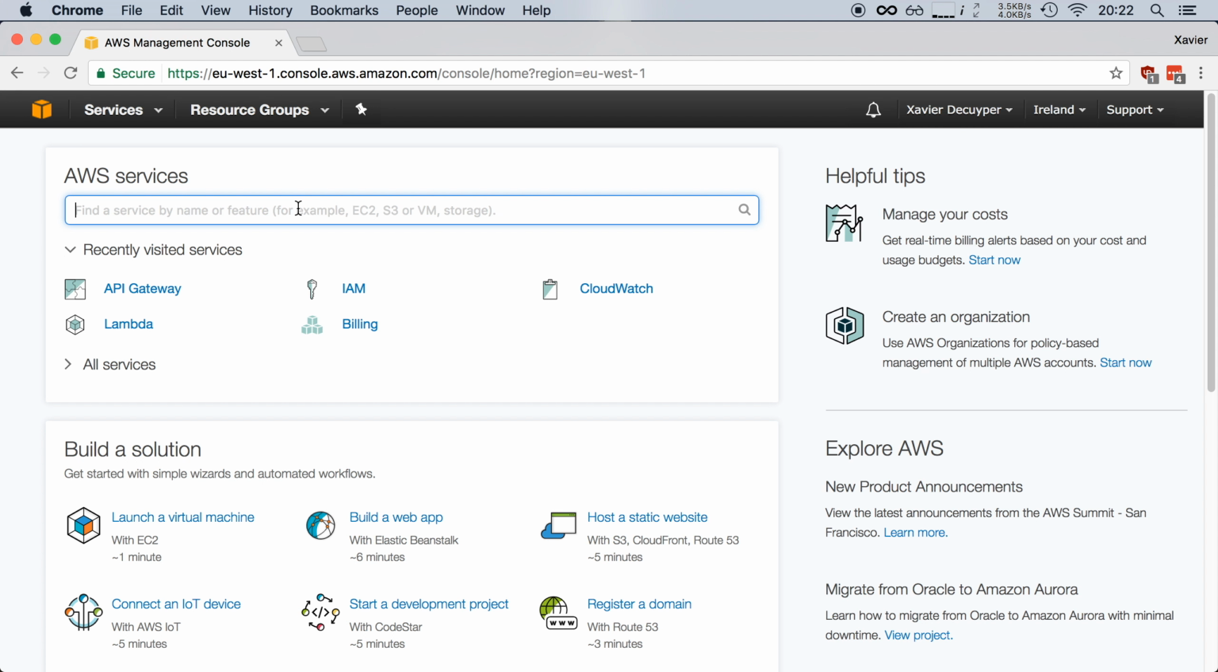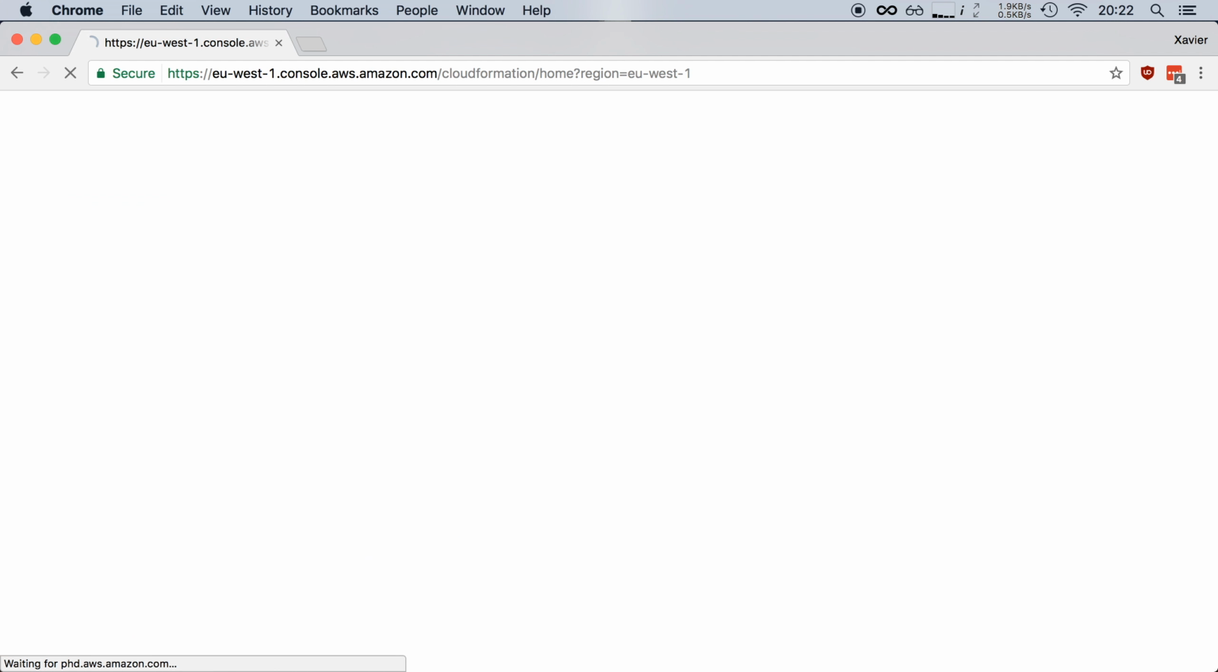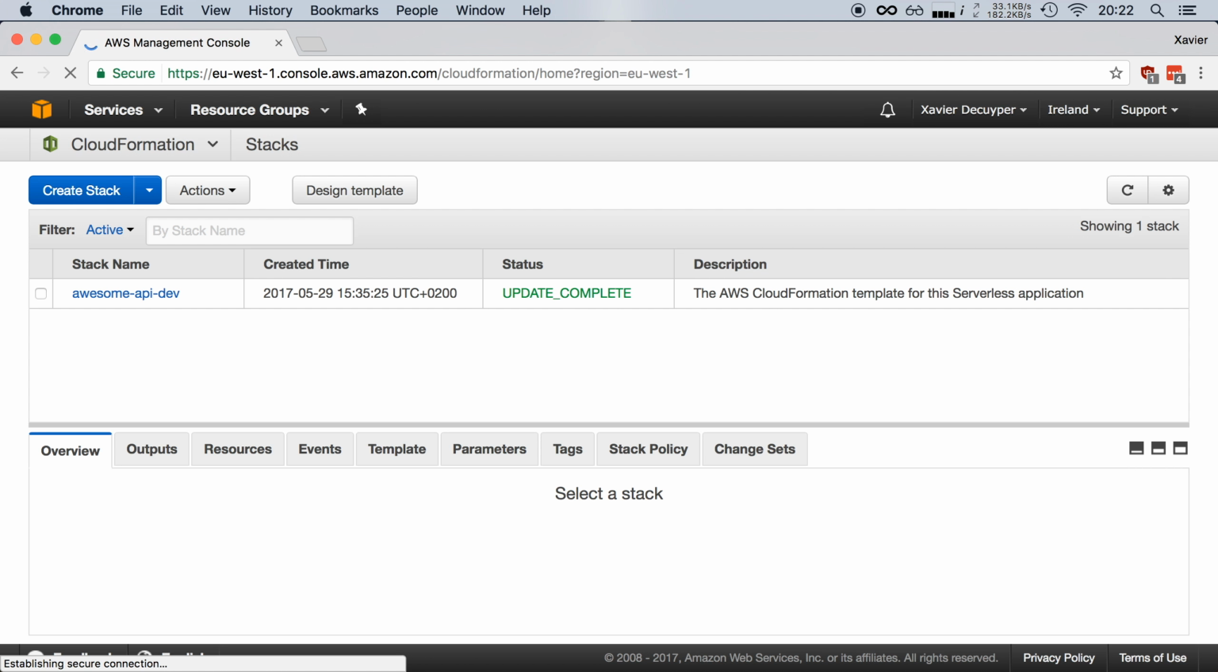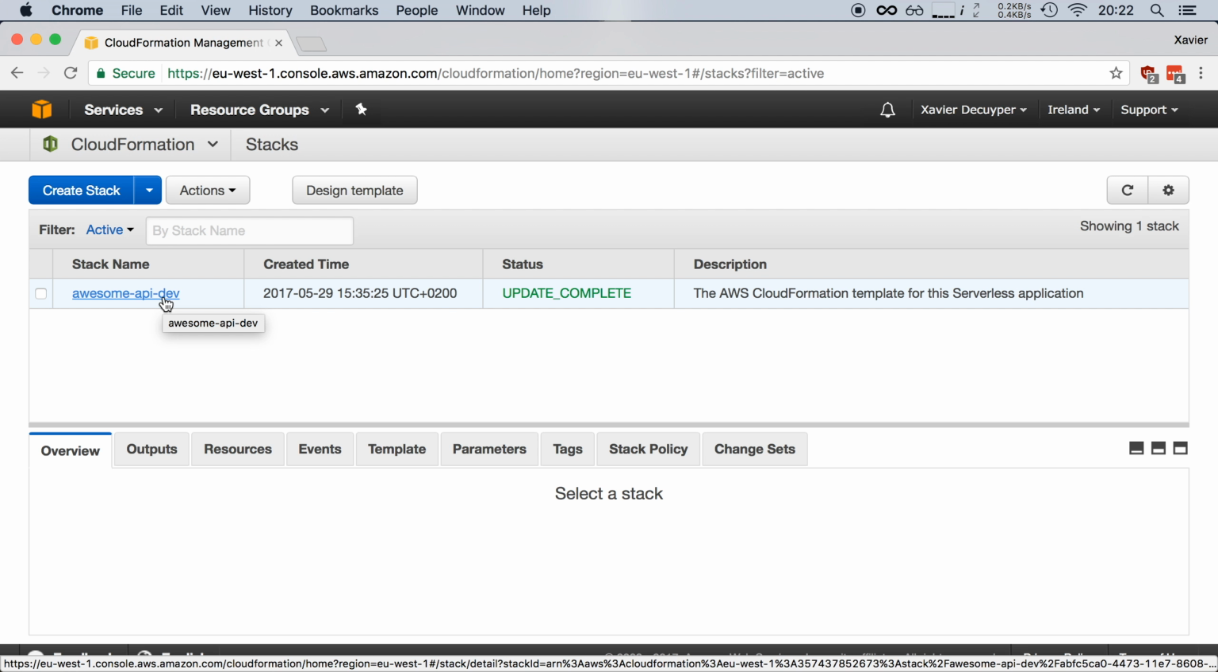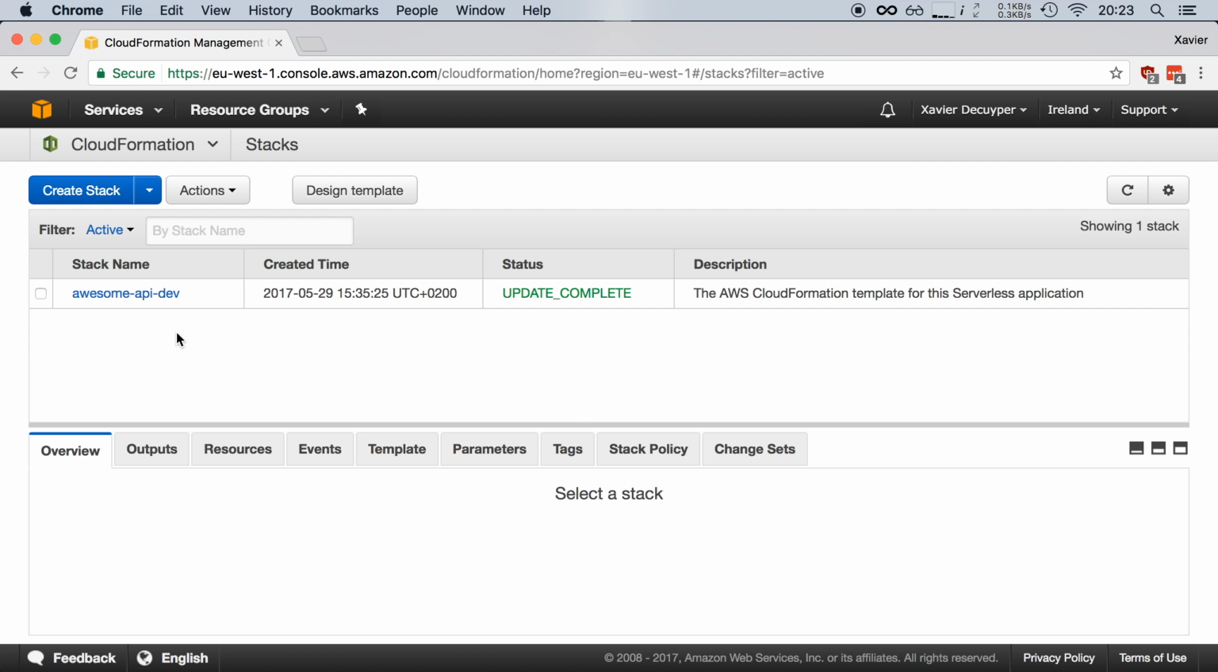So I'm going to navigate to the CloudFormation management console. And here we can see that Serverless has created a new stack called Awesome API-dev. Awesome API is the name of our service, and the framework appended dev to indicate the stage. So this is the development stage. We can also have multiple stages deployed to AWS at the same time.